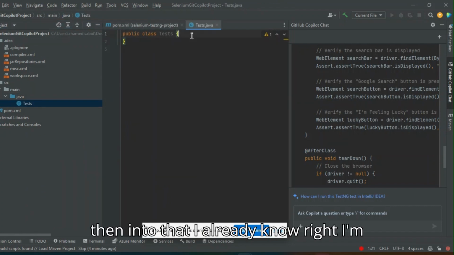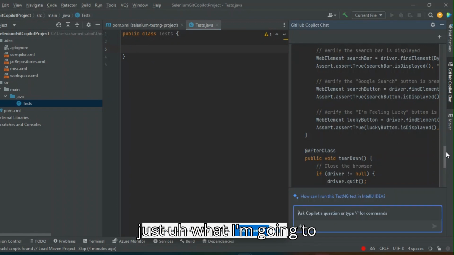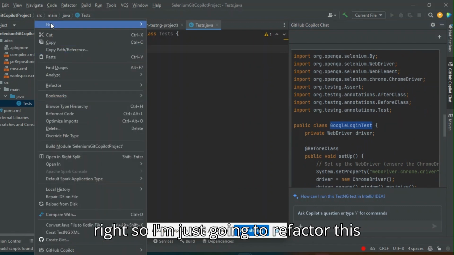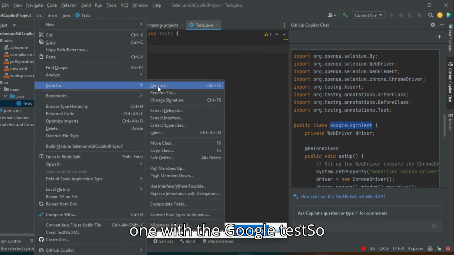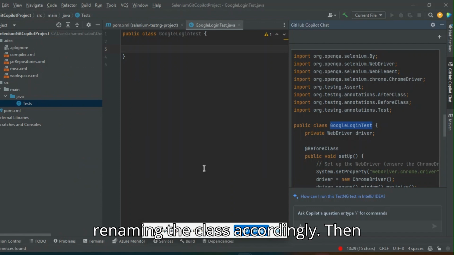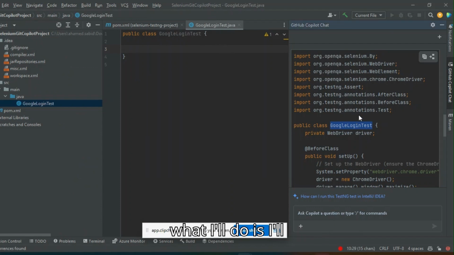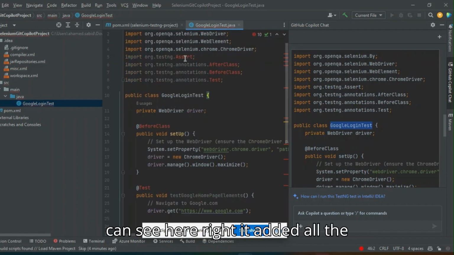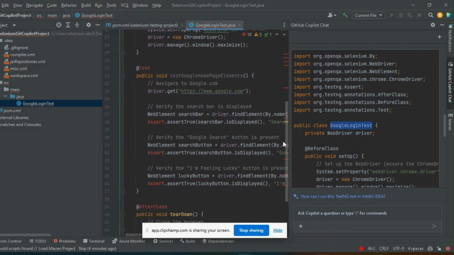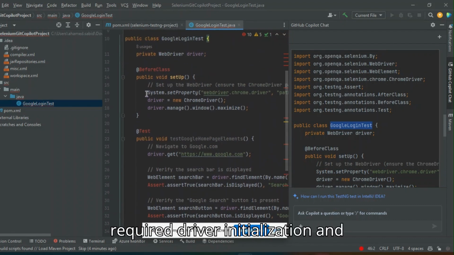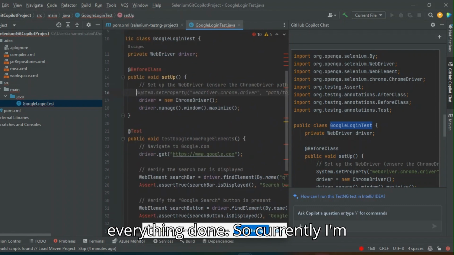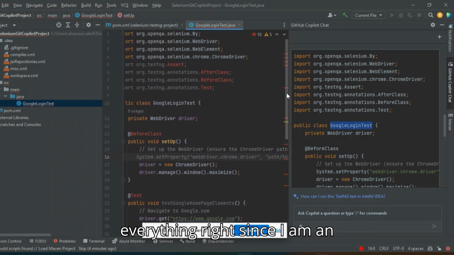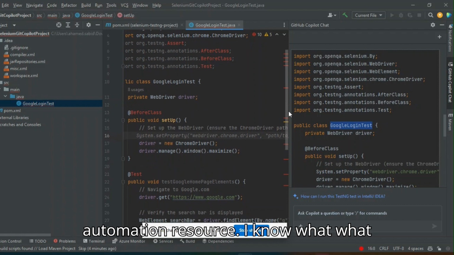Then into that, I already know, right? This will be GoogleTest. So I'm just going to refactor this one with GoogleTest, just renaming the class accordingly. Then I'll select all this file content, come here, and replace it with this one. As you can see here, it added all the required driver initialization and everything is done. Currently I'm aware of what has to be removed and everything, since I am an automation resource, I know what has to be done.